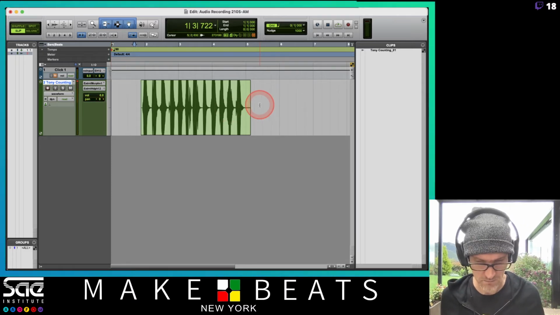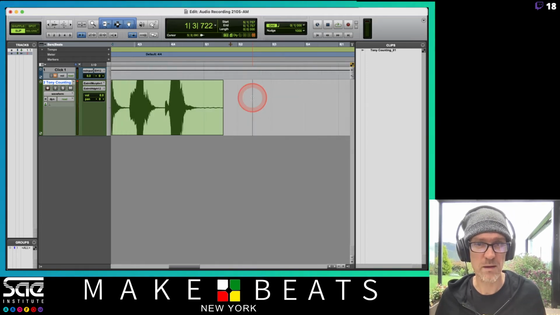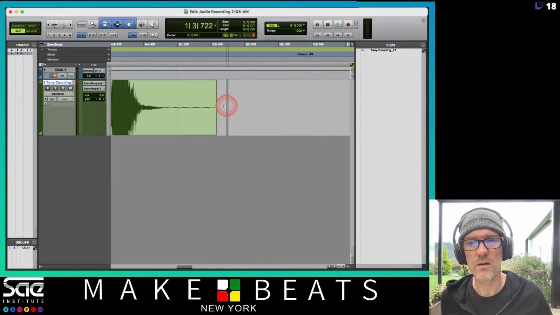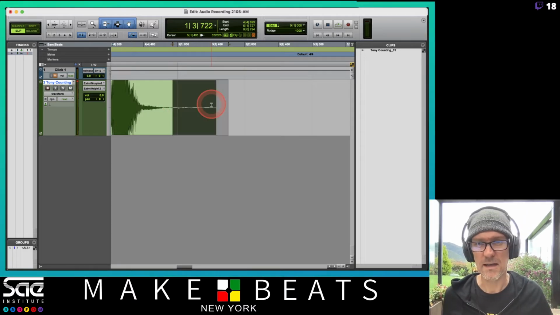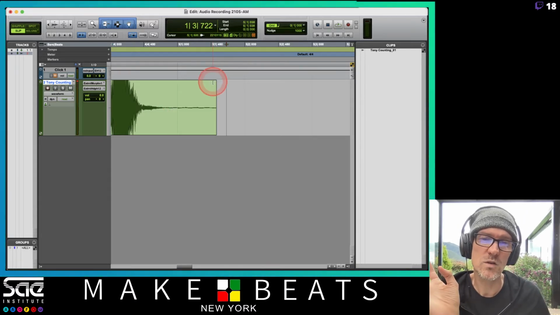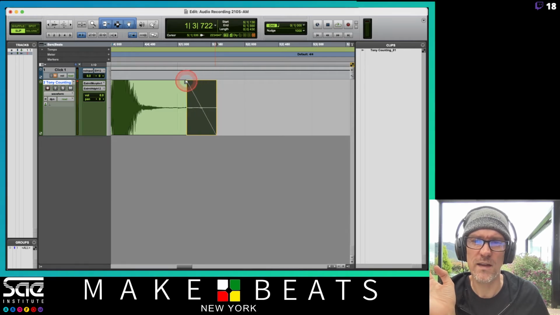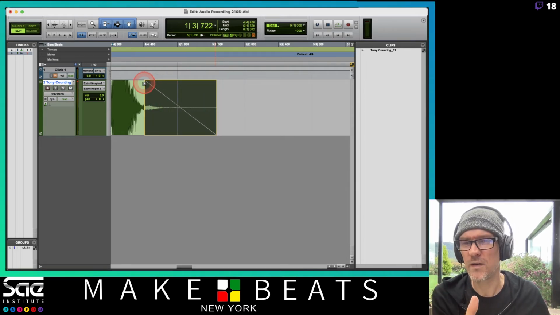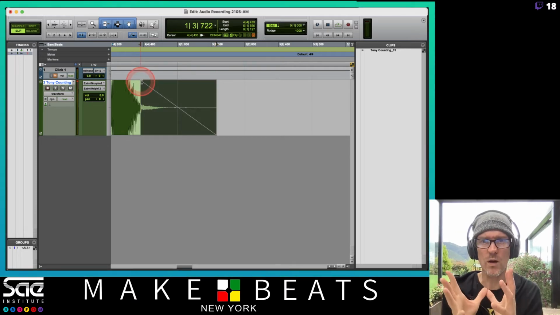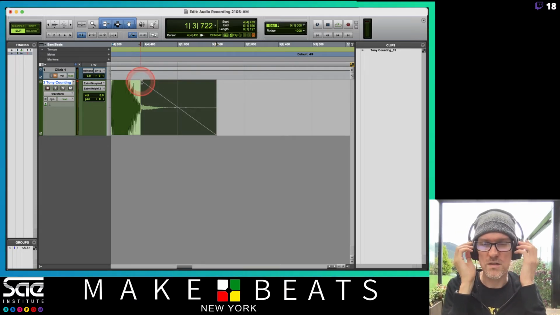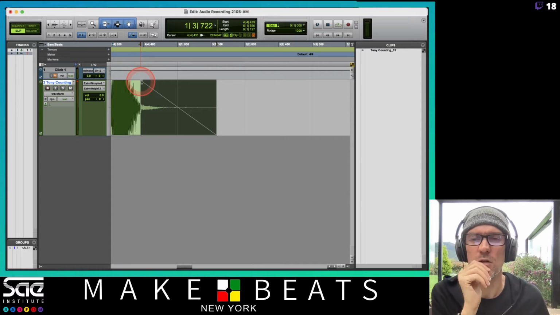And on the end here, if we zoom in using Command brackets, see there's a little bit of noise on the end. Now I could delete this by highlighting it and hitting delete, but what I'm going to do instead is crossfade it down. The reason I'm going to crossfade it down is because it's so short that we're not really going to notice it too much there. So we got that crossfade down.